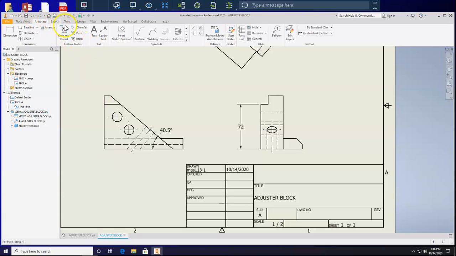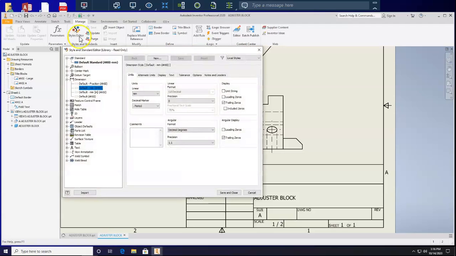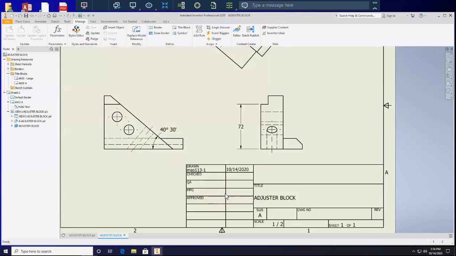So I'm going to go back to my manage styles. And where we have angular angles over here, the format currently is decimal degrees. I'm going to change it to degrees, minutes, seconds. And the precision is just degrees and minutes, right? I don't have any seconds, so I'm going to leave it like that. And now it's 40 degrees, 30 minutes.